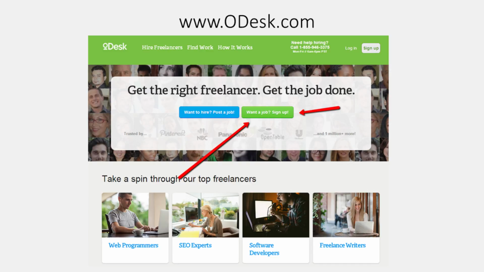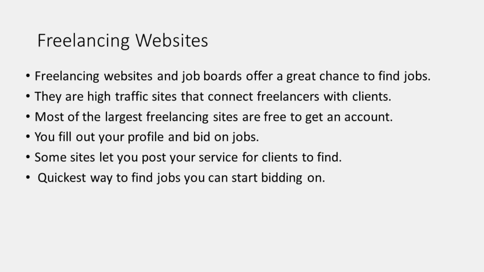So freelancing websites and job boards offer a great chance for you to find jobs. They're high traffic sites, and they basically are there to connect freelancers with clients. Most of the large freelancing sites are free to get an account on. A few of them do charge, so you could start with the free ones if you wanted. You just fill out your profile and you start bidding on jobs.